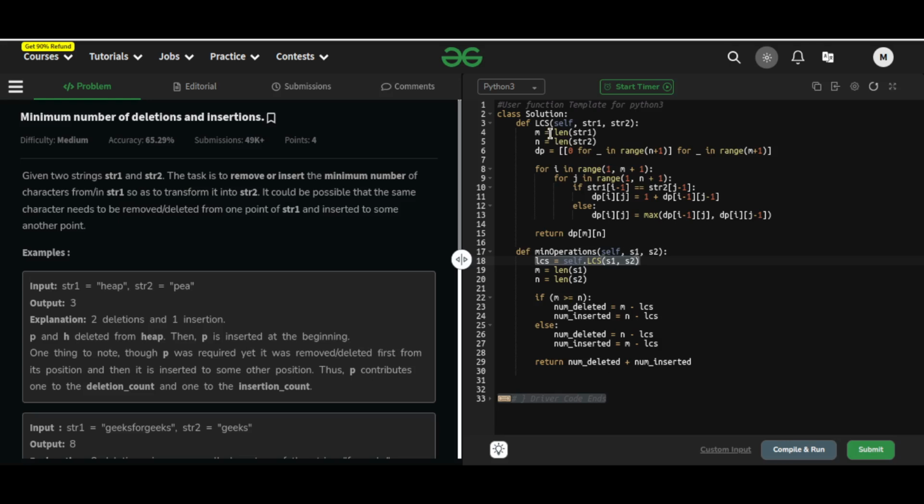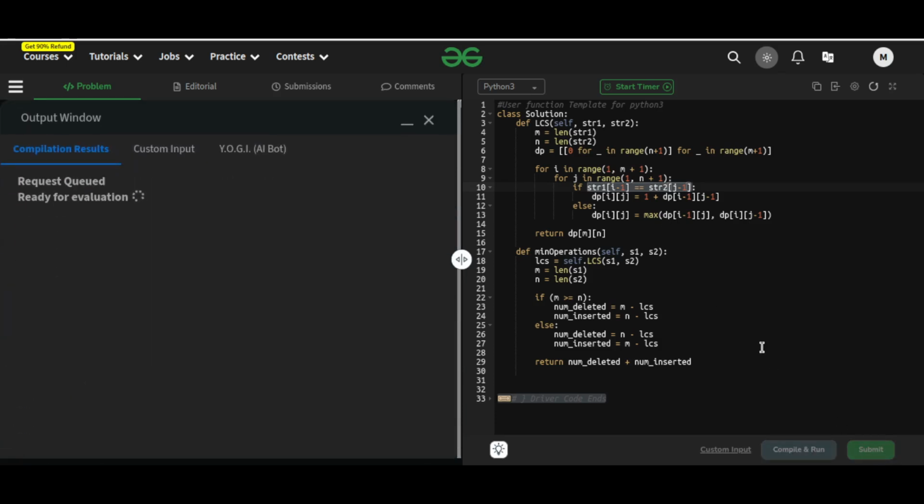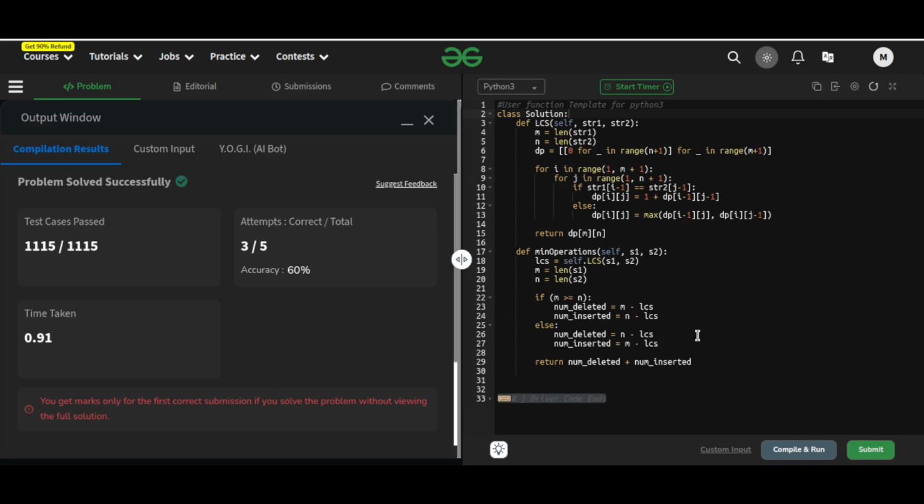Now let us look at the LCS function as well. So for LCS, we need a DP table of size m plus 1 and n plus 1. Then we are iterating on i and j. If ith character of string 1 matches with jth character of string 2, then dp of i comma j equals to 1 plus dp of i minus 1 comma j minus 1. Otherwise, dp of i comma j is maximum of dp of i minus 1 comma j or dp of i comma j minus 1. So that's the Python implementation, folks. Now let us submit our solution. So our Python solution got accepted.